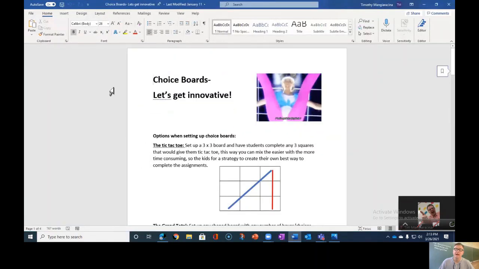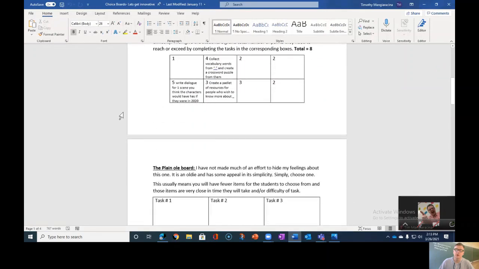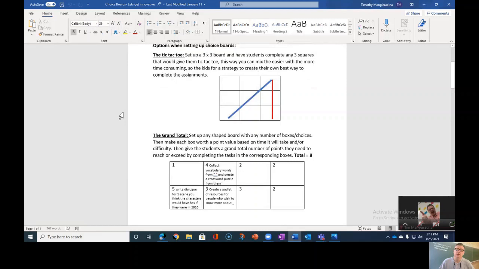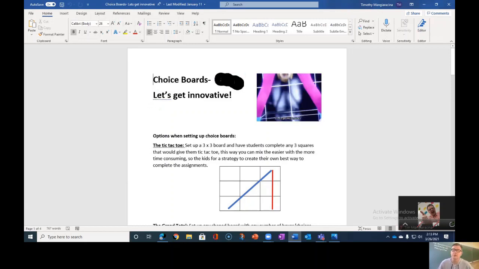All right, so I have a Word document open. This was an article I wrote on choice boards. Let's get innovative instead of let's get physical. Not very clever on my part, but it worked.